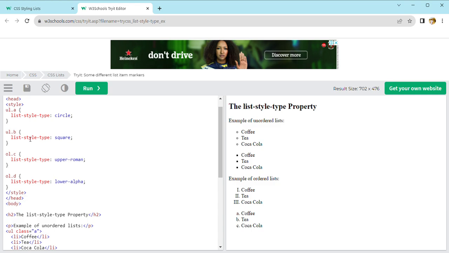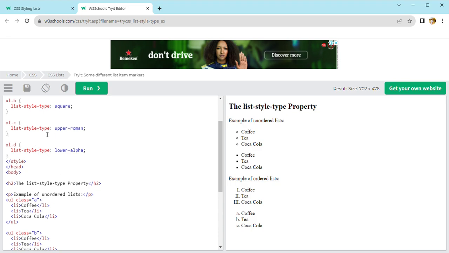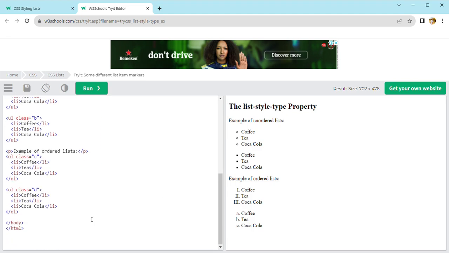In another list, list B, we have the square. The items will be squared, and in the ordered list, list-style-type, we have upper Roman or lower alphabets, and so on and so forth like that.